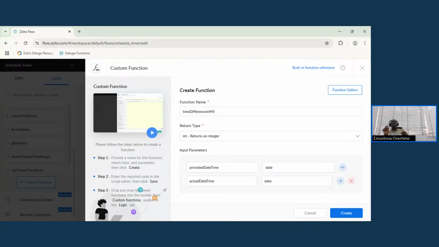This time, this function is going to help us do one thing and one thing only: time difference in milliseconds. So it's going to take a date, it's going to return an integer, and it's going to take 2 parameters.